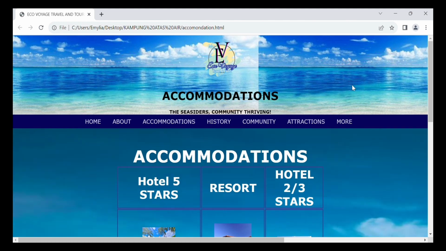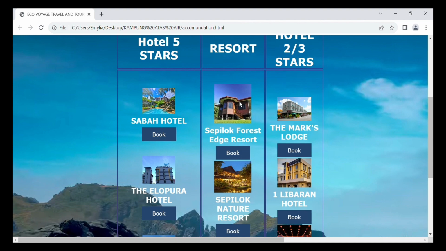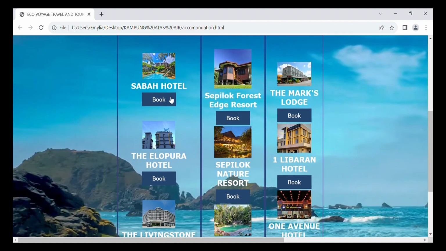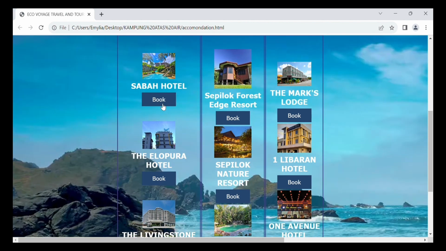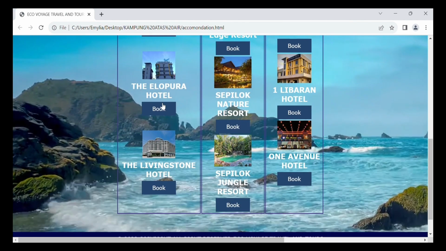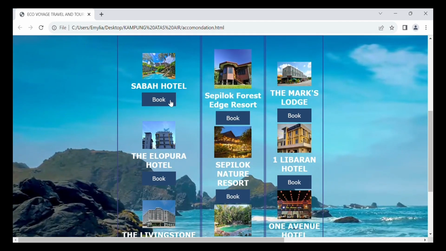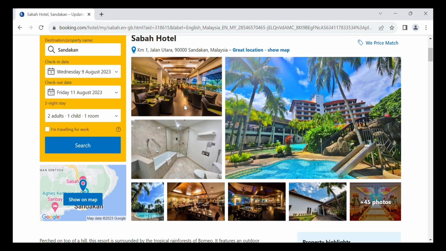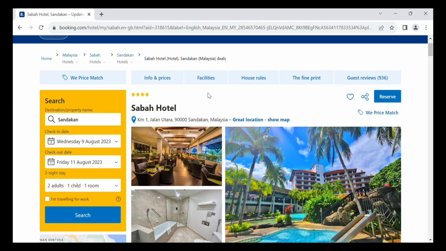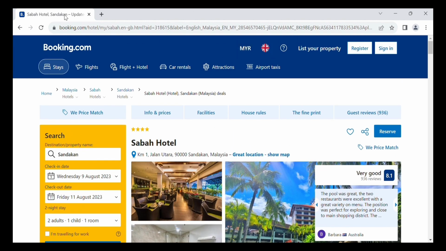And it will come like this, with the titles and the subtitles, the place, and the image. The user also can click this to go to other websites, the booking websites. They can see the image for the place they want to stay, same like others.